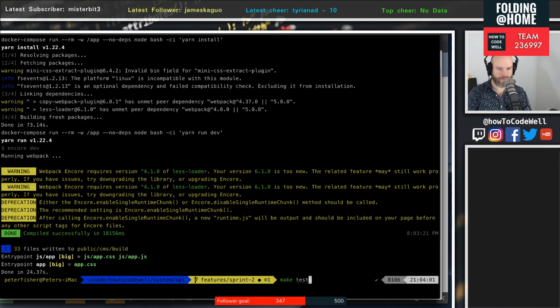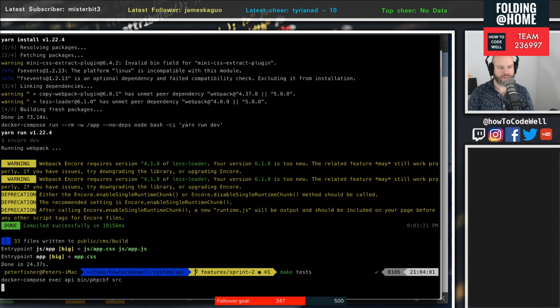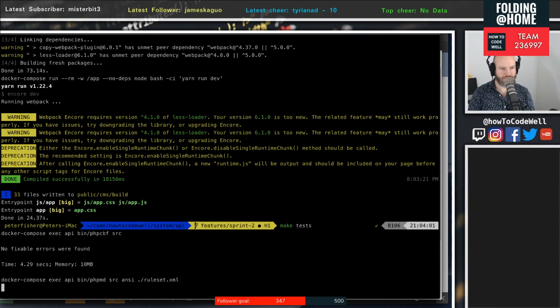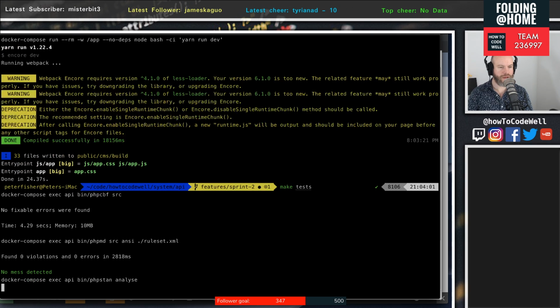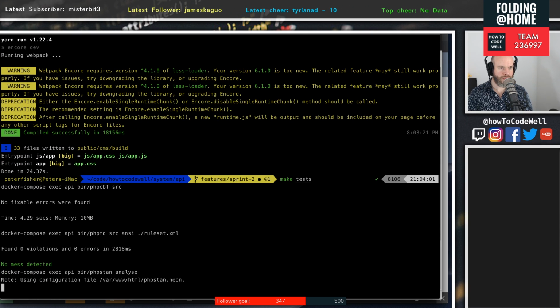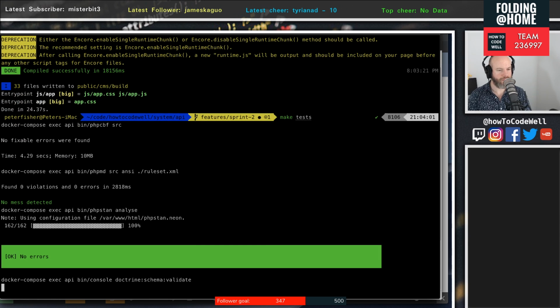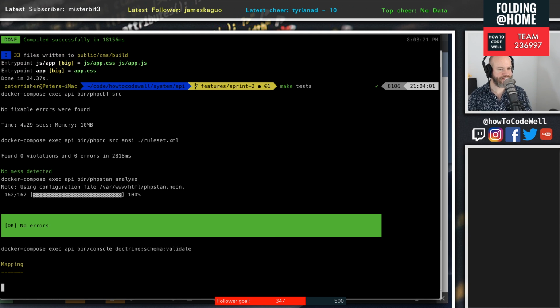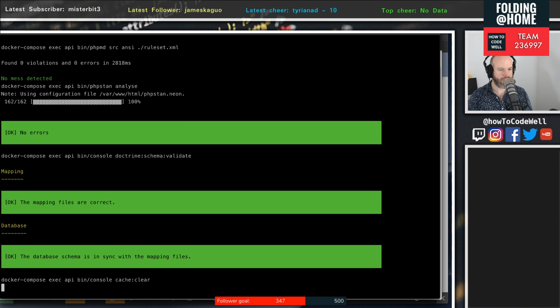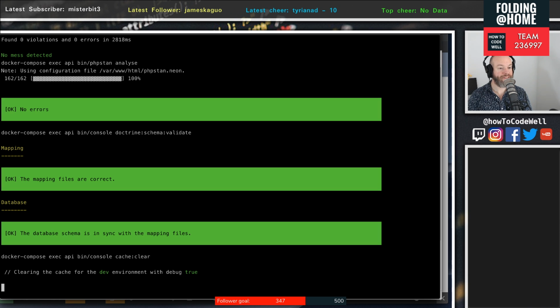So this is dev. This is going to run PHPCBF to check for issues with the code, and then it's going to run PHPMD, the mess detector. Then it's going to use PHPStan to analyze the code statically, running off level 8. Remember, we are now on PHP 7.4. No errors found. Now it's going to validate the schema. That's all good. Then it's going to clear the development cache. Remember, we're in dev mode.